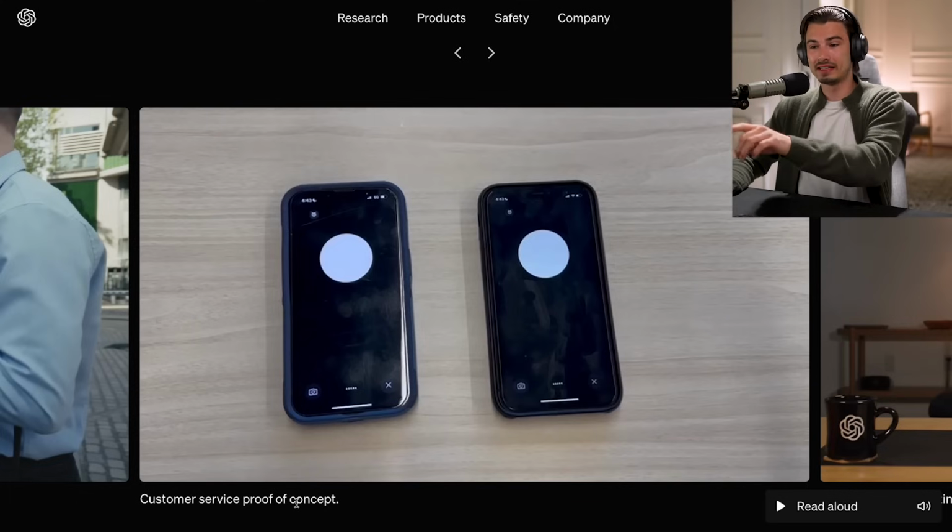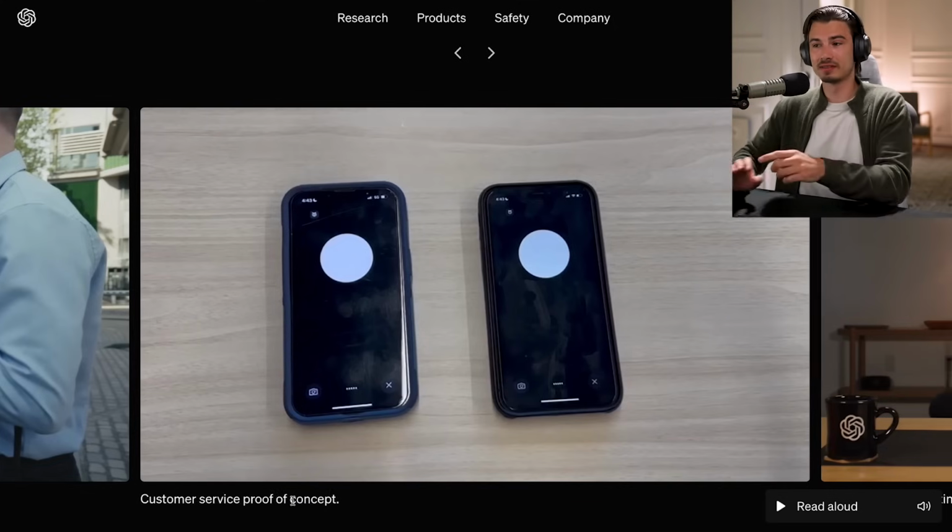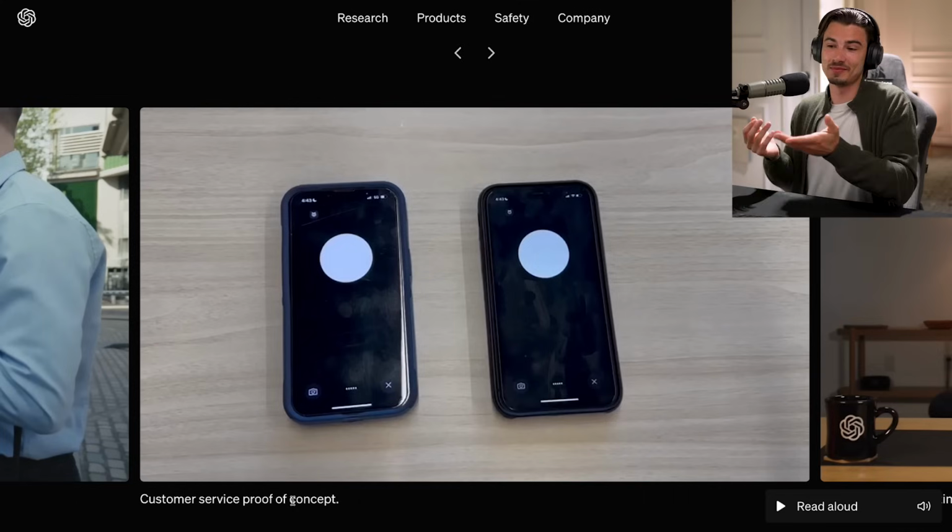I think for now, this isn't really there yet. They even pointed out that this is just a proof of concept. Nevertheless, I wanted to talk about it as it might show you a glimpse of the future and what we'll be getting soon here.